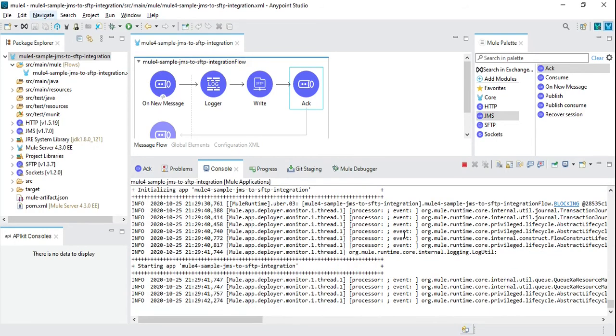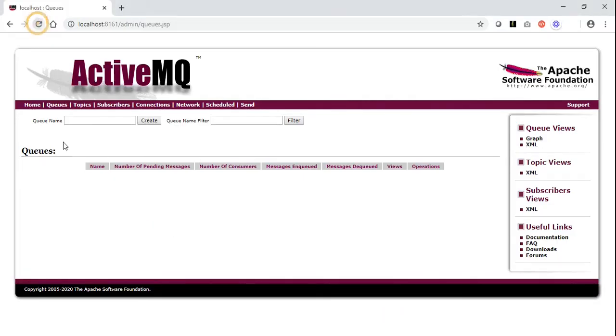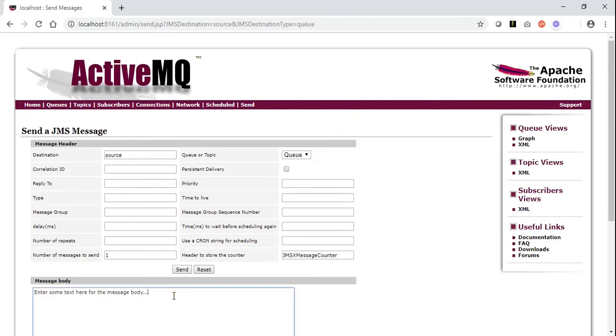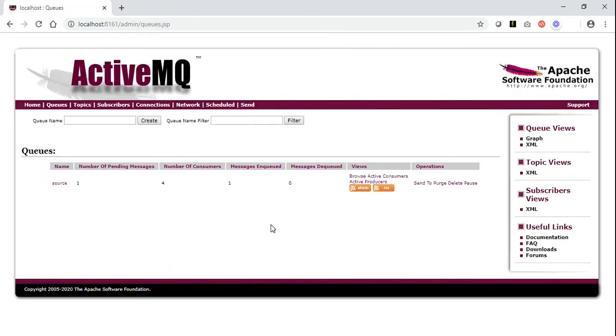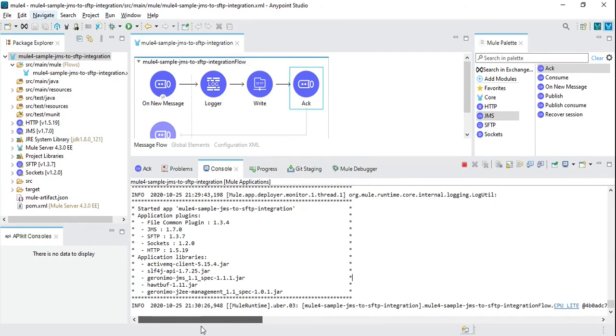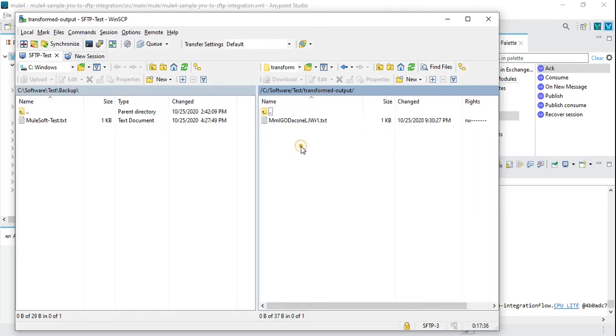Okay, application redeployed. So let's go ahead and send one message here. Let's refresh this. We got one message here at the source. So let's send a message: Transformed. Hello, just give me a welcome message. We will publish the message. So we can see that the message got published, and one file got published here, and let me check the output. We passed this, so we got this output.